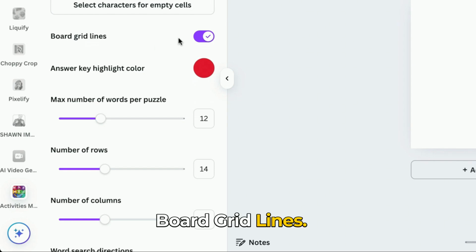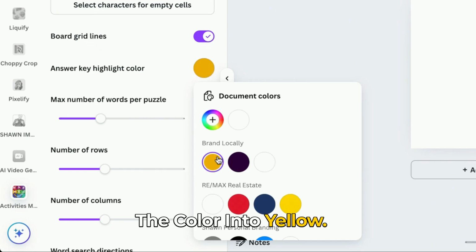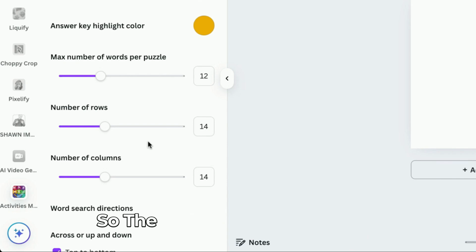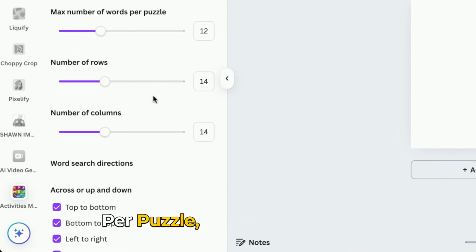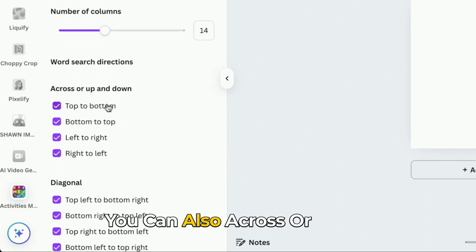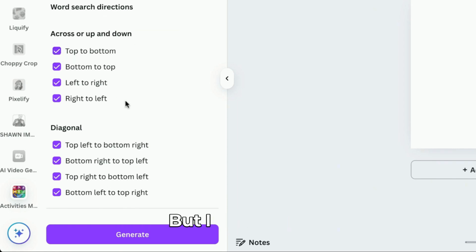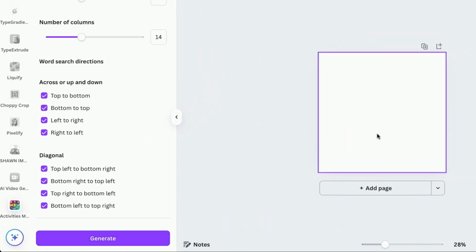Board grid lines. Okay, that's fine. Now, I want to change the color into yellow. So there's the max number of words per puzzle, number of rows. You can also choose across or up. If you only want top to bottom, just click this one only. But I want to check this all out. Now let's try and generate this.